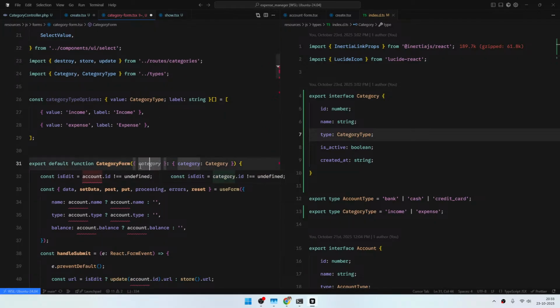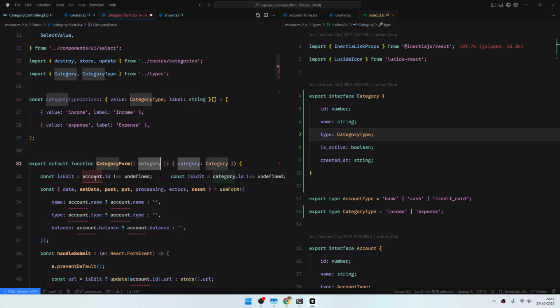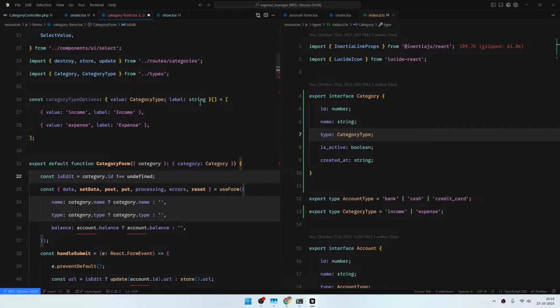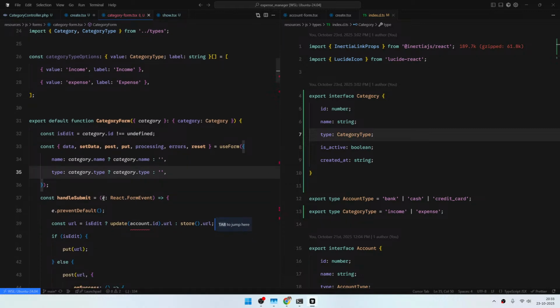I will get the category. Then if this is right, basically this will be account name, then type. It's fine. Balance. What do I do about the balance? I don't need the balance, but what I need is definitely, okay, we'll come to that. Handle submit prevent. This is again category.